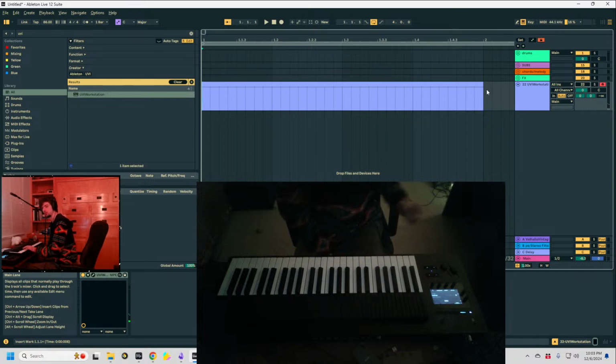So weird. It like transforms from a guitar into like a flute.